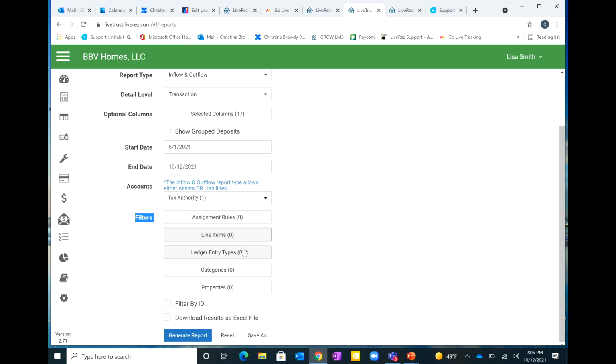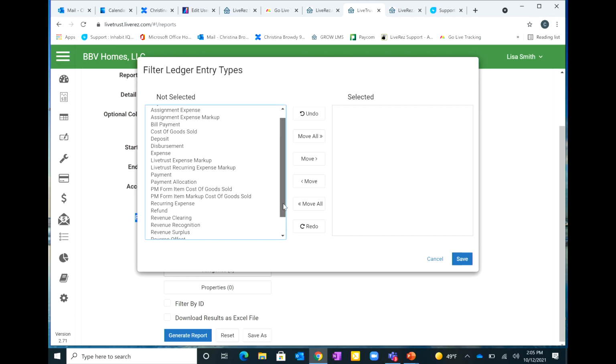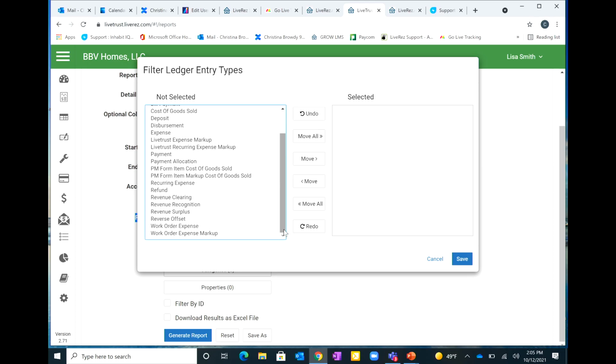Okay. Ledger entry types. This is where you choose what type of transaction, if you want to filter. I know that there's an owner distribution report in here, but guess what I use for my owner distribution report? An inflow-outflow report. And I do the report for just the day I pay my owners. And I use this ledger type to show me only the owner disbursements and bill payments. So I capture both, but I'm not going to see anything else that's happening to the owner that day. I'm only going to see those two things.